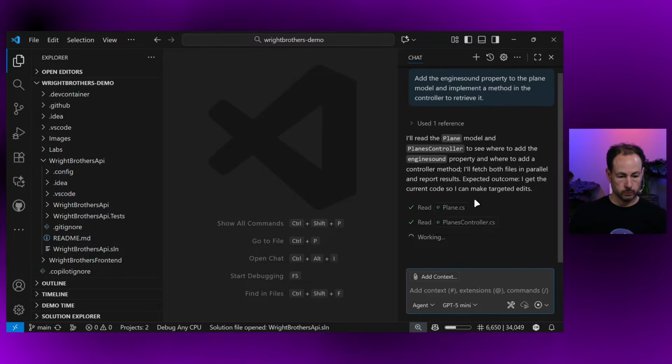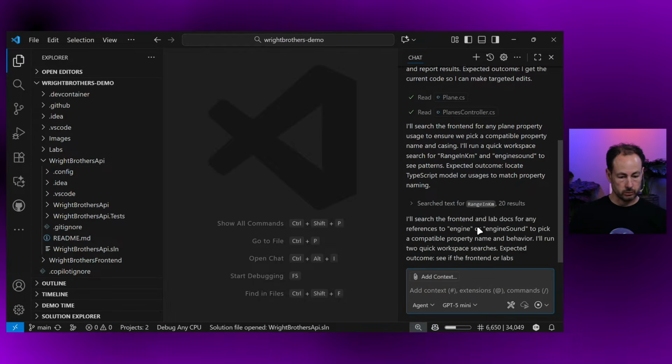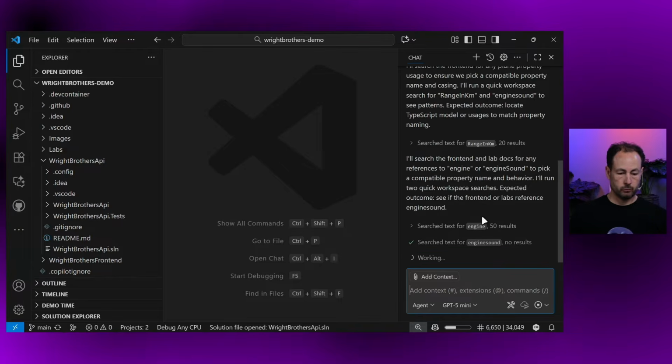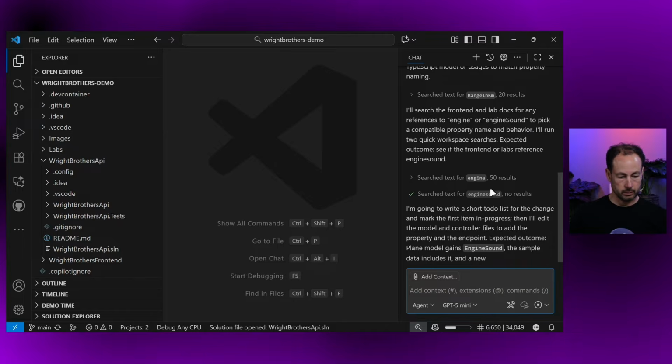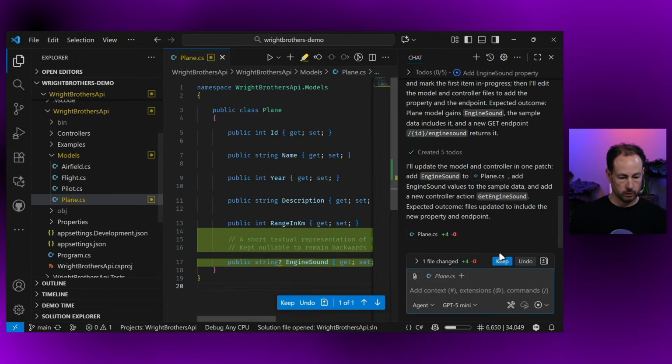So it's reading plane model and the planes controller. You'd find those. Let's see, and at some point it's going to make a change, I hope. Of course, it's non-deterministic, so every time you run something, the results are different. But yeah, we'll just need to wait a little bit. It's created 5 to-dos. Okay, so it made the change.